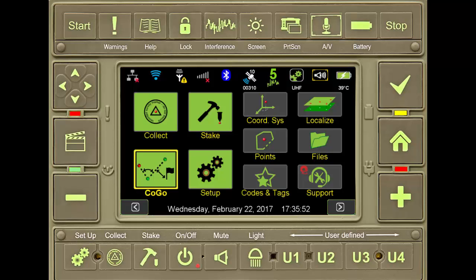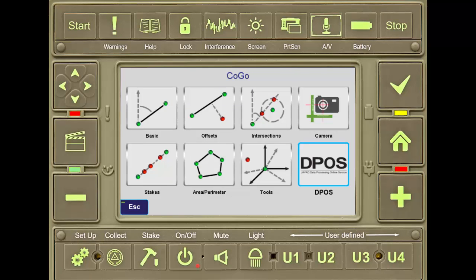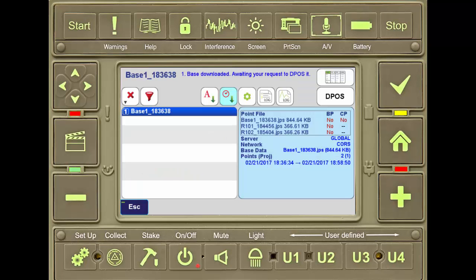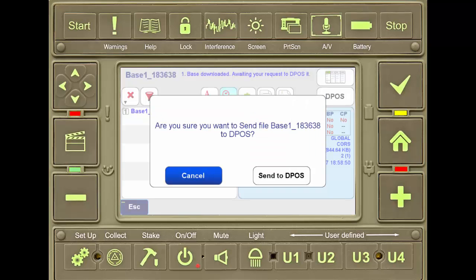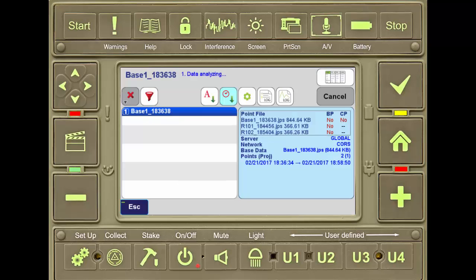So now it's a few hours later, and we're going to send this file to DPOS to process it. And because the base file is so small, I'm going to go ahead and do this in real time just to give those who may not have seen DPOS an opportunity to see just how fast and efficient this process is. So I've just simply pressed the DPOS button, and it's uploaded the base file and the 2 rover files to the DPOS server. It's processed the data between the base and the rover, and now it's processing between the base and the CORS.